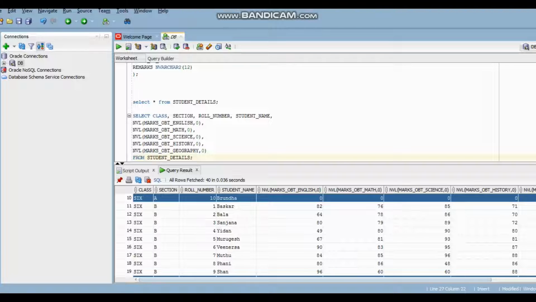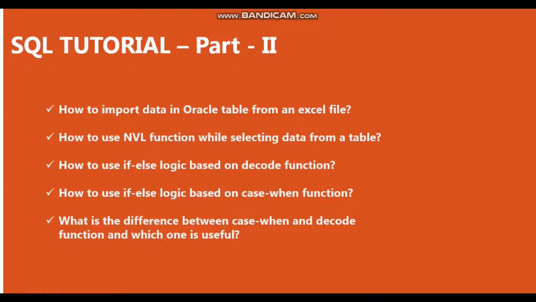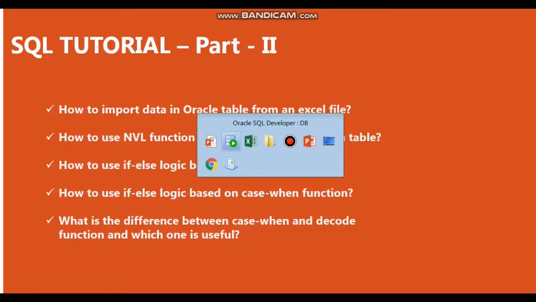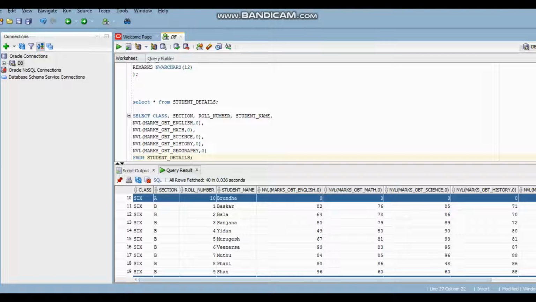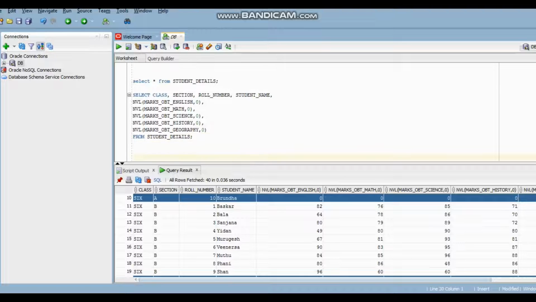Now I'm going to move to the next slide, the next topic. The next topic is how to use if-else logic based on the decode function. So now we will show you another use of the decode function. What is decode? The decode function is an Oracle inbuilt function where we can use if-else logic at the time of selecting any data from a table. So how to use it?